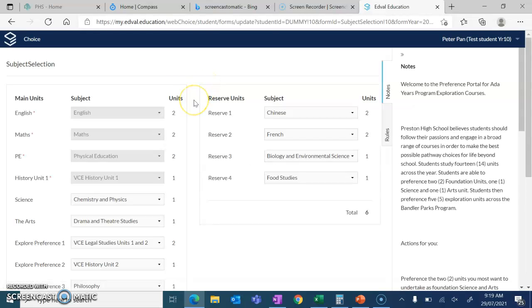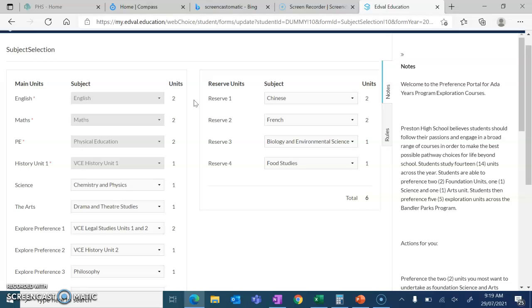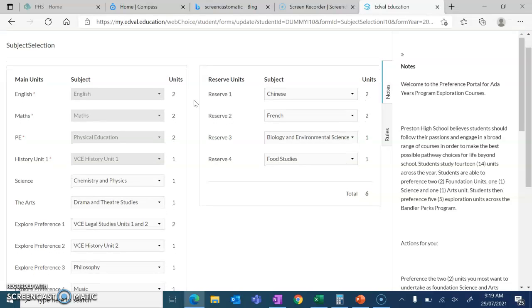Now, obviously, you're not starting your preferences before you've had a chat with your teachers, you've looked through the subject handbook, you've spoken with your friends and family to really think about your pathways and what choices you want to make for Year 10. So once you've done all those things and you've got a real clear idea as to what you want to preference, this is how you make the preferences.